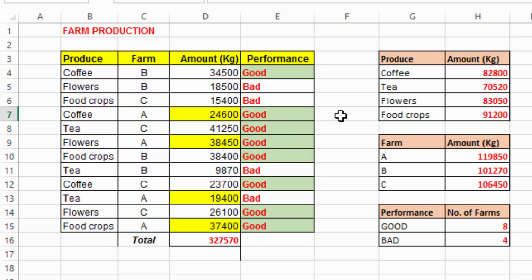And that is how we do SUMIF and COUNTIF, as well as IF functions in MS Excel.